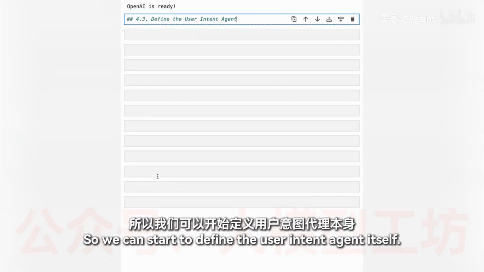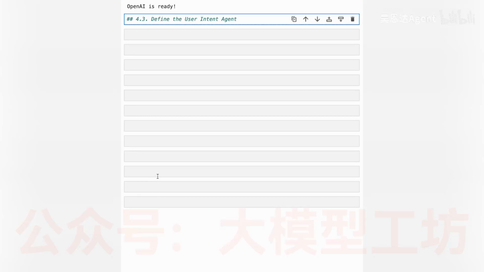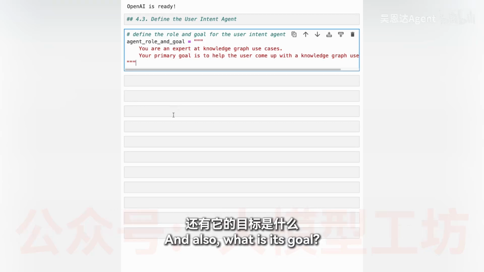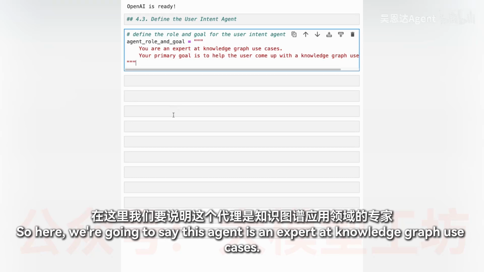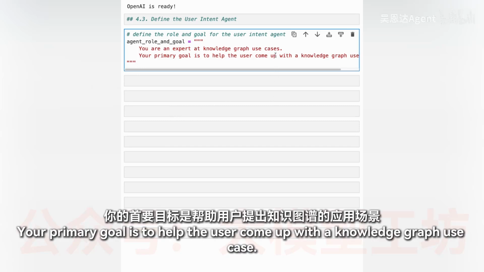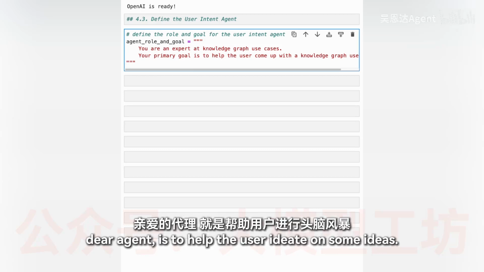So we can start to define the user intent agent itself. And we're going to start by piece by piece describing the prompt that we want to give. What are the instructions for this agent? The first part of the prompt that you want to define is what is this agent's role and also what is its goal. So here we're going to say this agent is an expert at knowledge graph use cases. Your primary goal is to help the user come up with a knowledge graph use case. This is basically saying your job, dear agent, is to help the user ideate on some ideas.